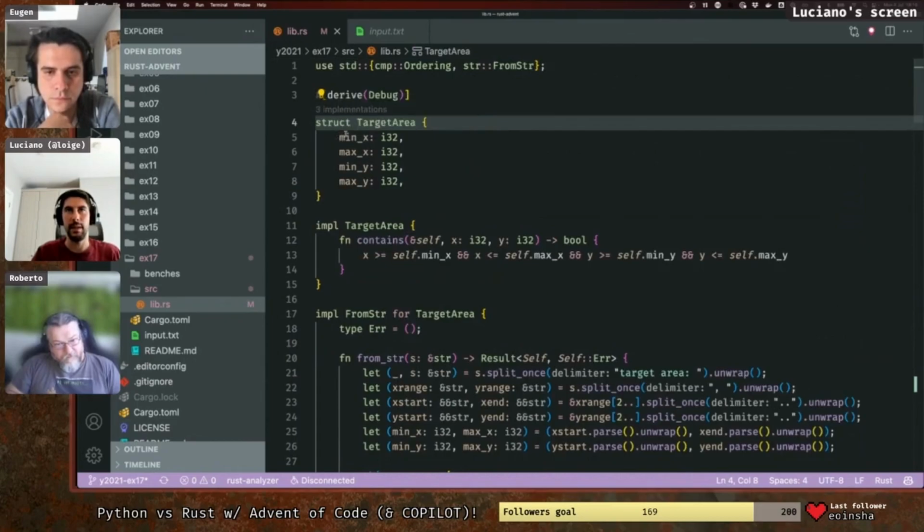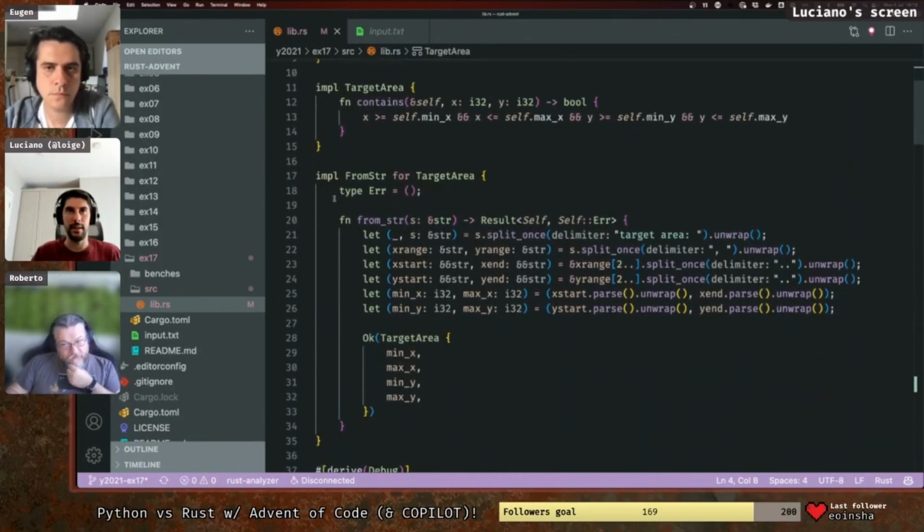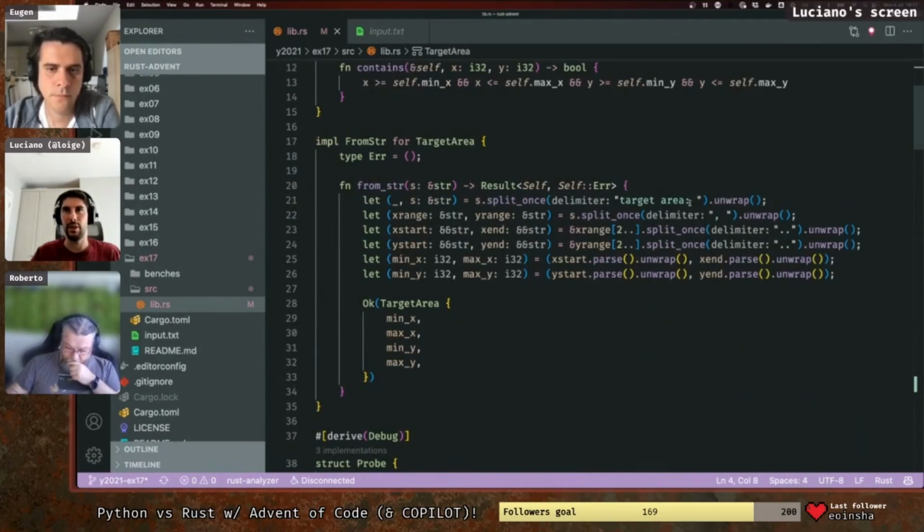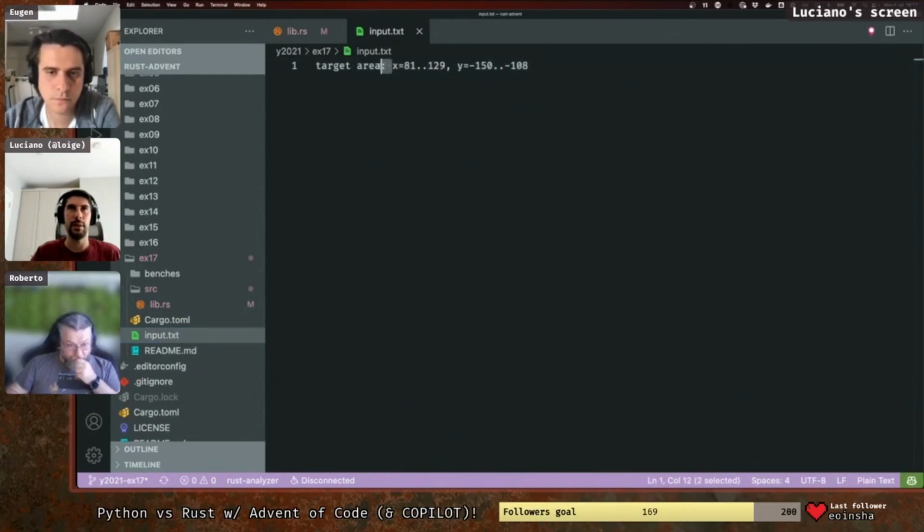So target area is essentially a rectangle. You have minimum x, maximum x, minimum y, and maximum y. And then you have only one method that tells you, if I give you coordinates x and y, is that contained in the rectangle? And there is a parsing functionality, which is not different from what we had done in the past. There is a lot of splitting to extrapolate the input from this particular syntax. We split first, then we split by the comma, then we take x and split by the 2 dots, and we have minimum x and maximum x. Similarly here we split by the dots, and we have minimum y and maximum y.